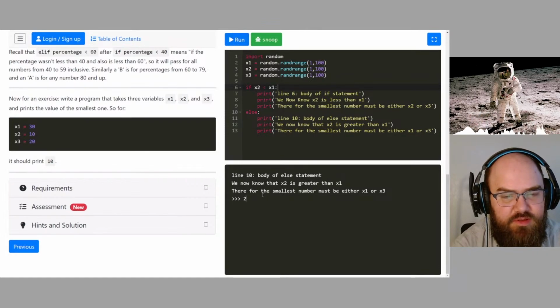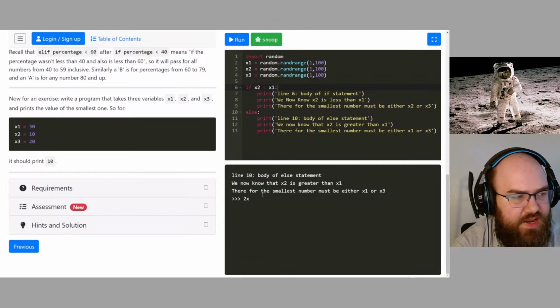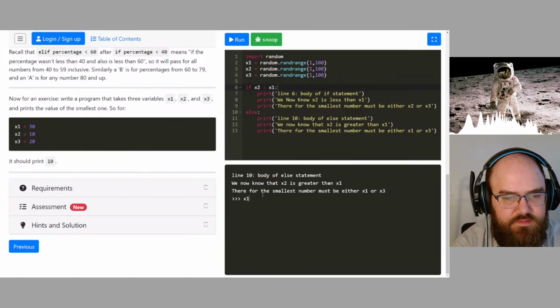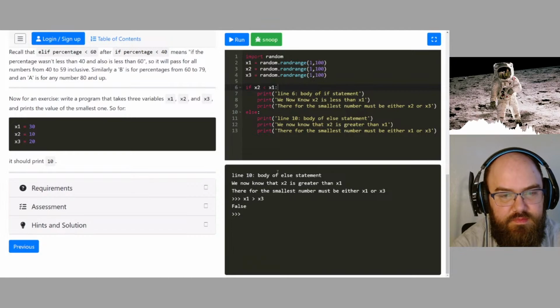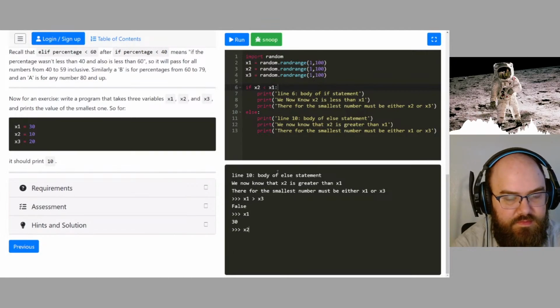Finally. Now we know x2 is greater than x1, so we want to compare x1 and x3. So which is the smallest? Well, I'm guessing x1 this time. Yeah, and then just out of curiosity, let me see what the values were.